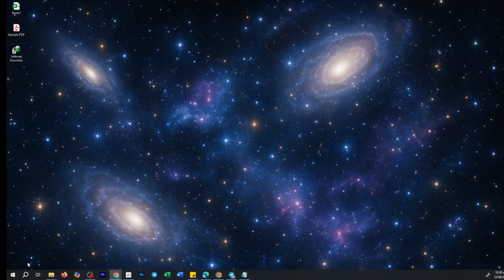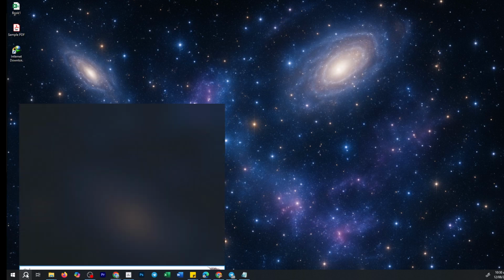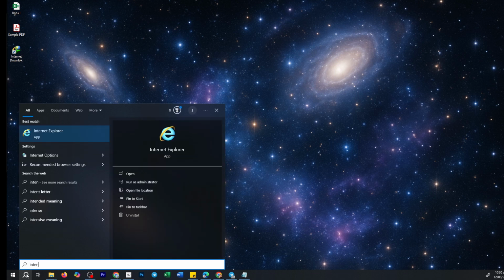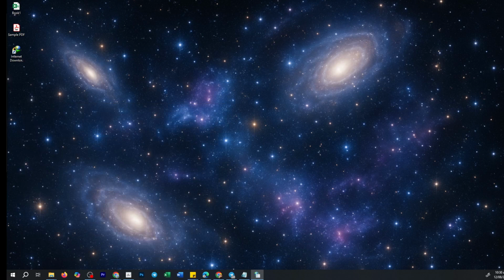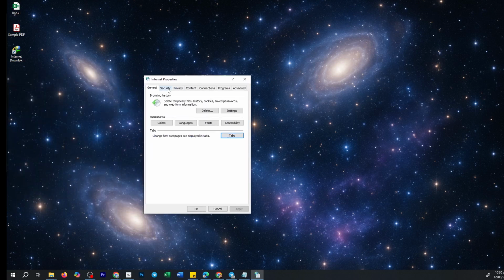To start, you'll need to click on your Start menu. In the search bar, type in Internet Options. You'll see it pop up in the search results. Go ahead and click on it. Now that you're in the Internet Options window, look for the Security tab and give it a click. You'll see several icons there. Select the one that says Internet.